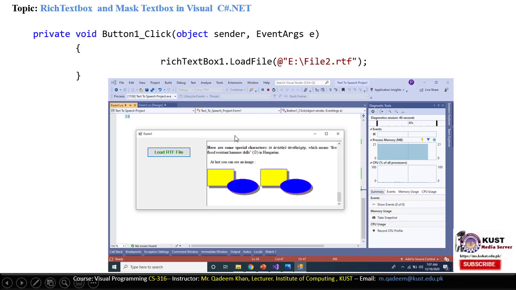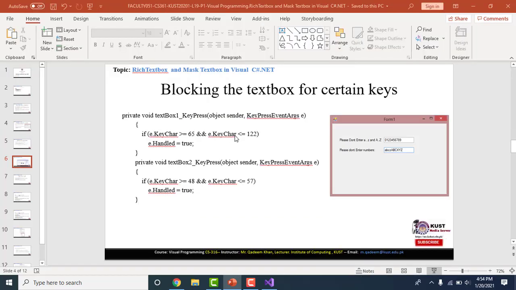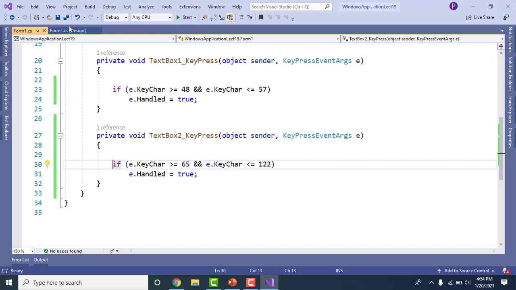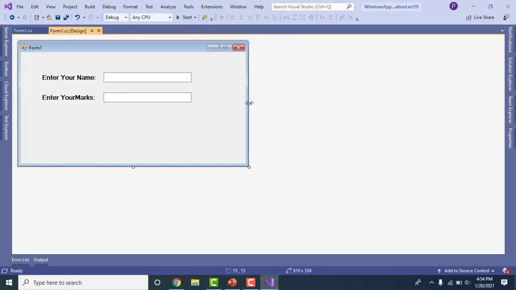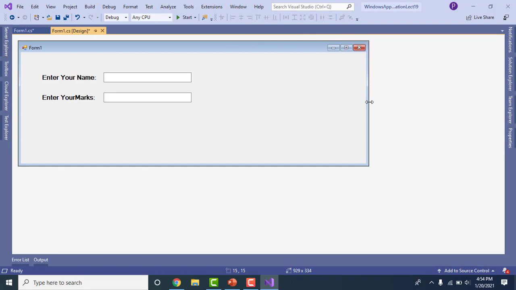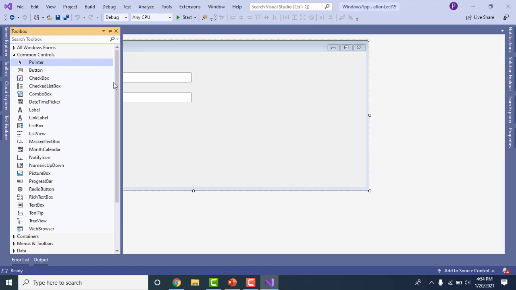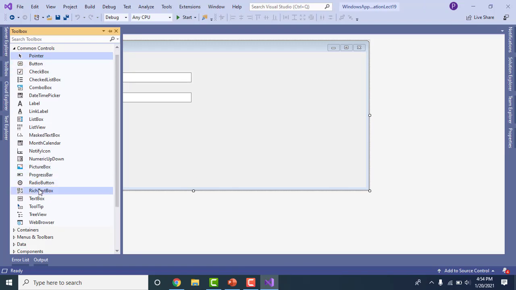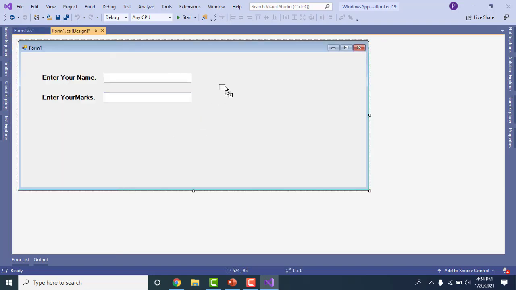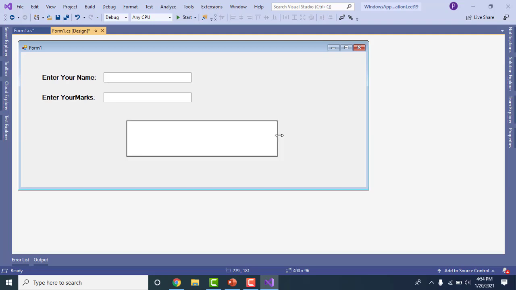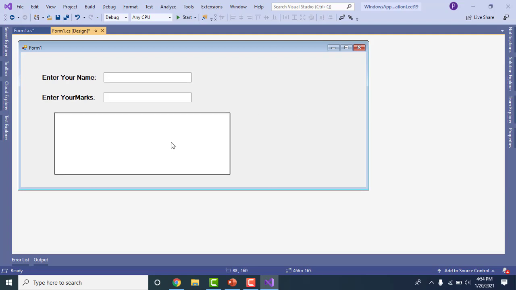Now, dear students, we will execute these examples. For this purpose, click the escape button. Now I click on the design mode. I will implement this example on the same form. Now go to the toolbox here and drag and drop one rich textbox control onto the form. So I have dragged and dropped one rich textbox onto the form here. You can resize your rich textbox, so I have resized the rich textbox here.